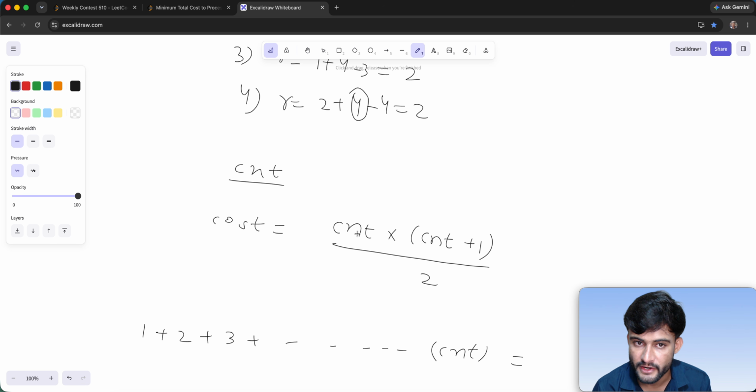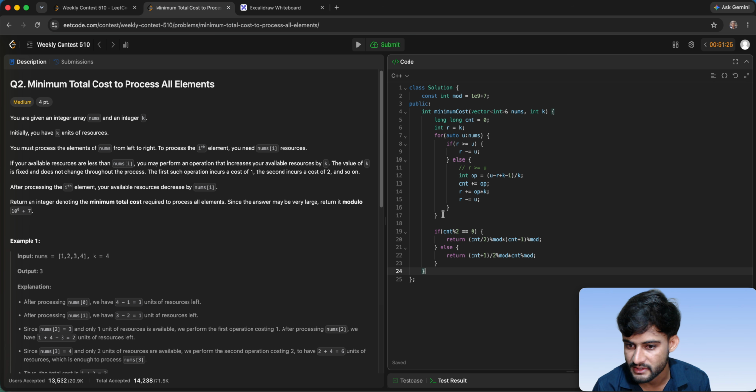So and you definitely know that either one of these values, either count or count plus 1, is divisible by 2. So to prevent the integer overflow of this multiplication, we have done this if else case, right?